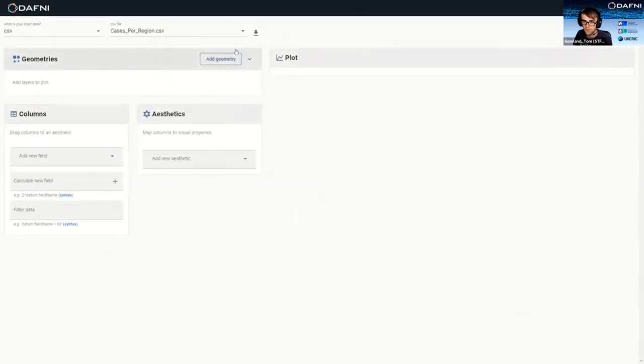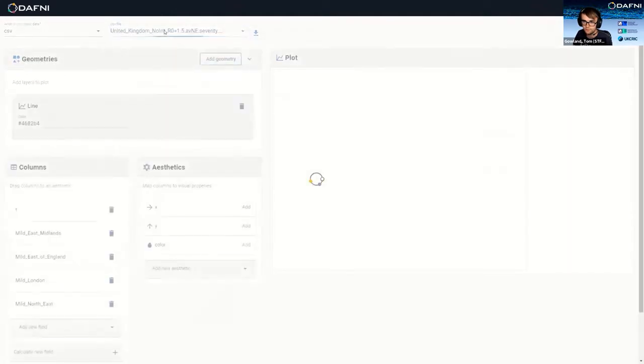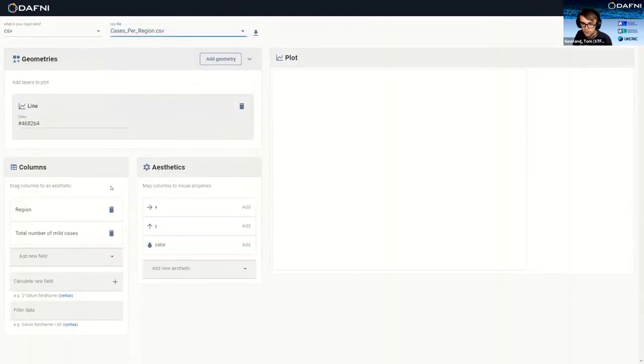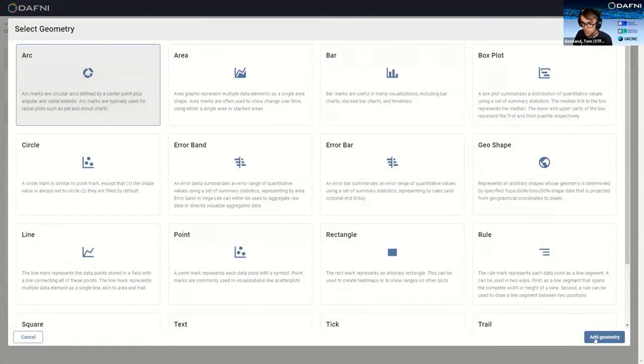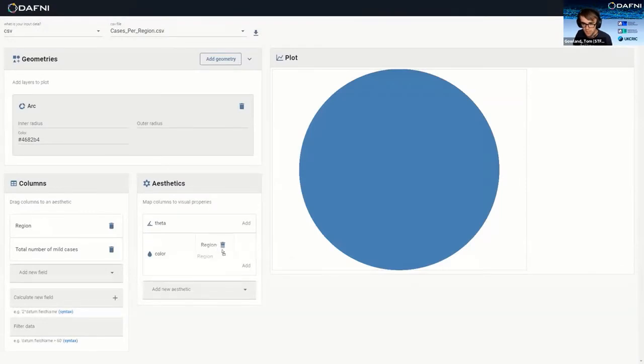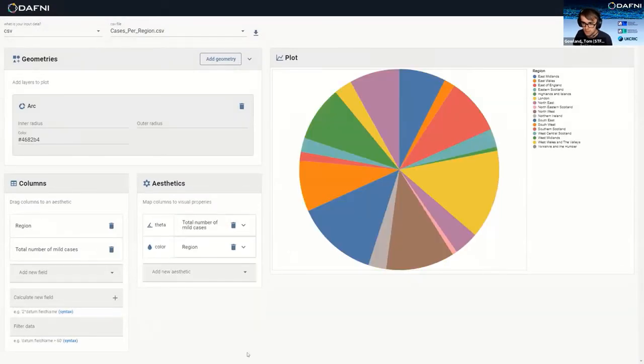This does happen sometimes. So the cases per region, this is just a file that I came up with, and this is essentially the total number of cases split by region, according to this prediction. If we color by region, oh no, I've got the wrong plot type, sorry. Let's add a pie chart plot, color by region, and then choose the angle as the number of cases. So you can see that's quite a nice pie chart.